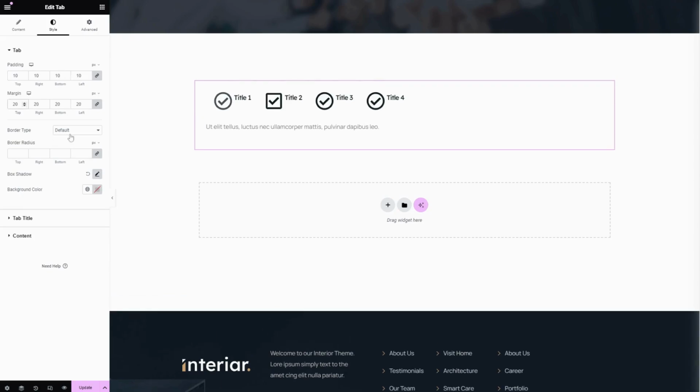And if you want to set border, here you can choose the border type. And if you want to set border radius, here you can enter the preferred value. And if you want to enable box shadow, you can simply change the style of the box shadow here. The next option is background color. If you want to set background color, you can choose the color here.